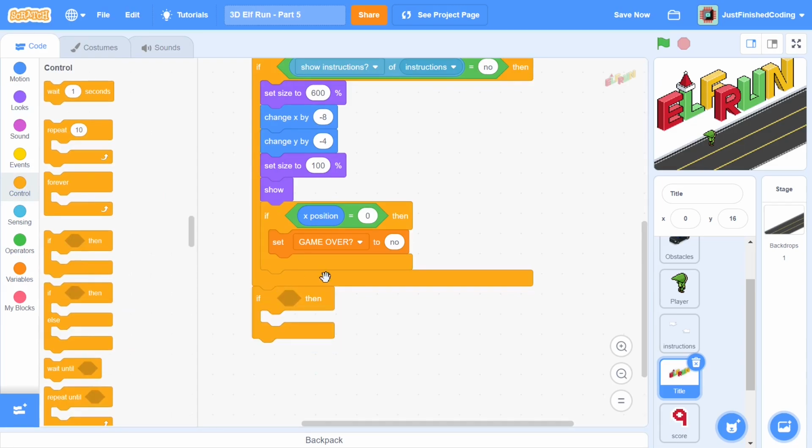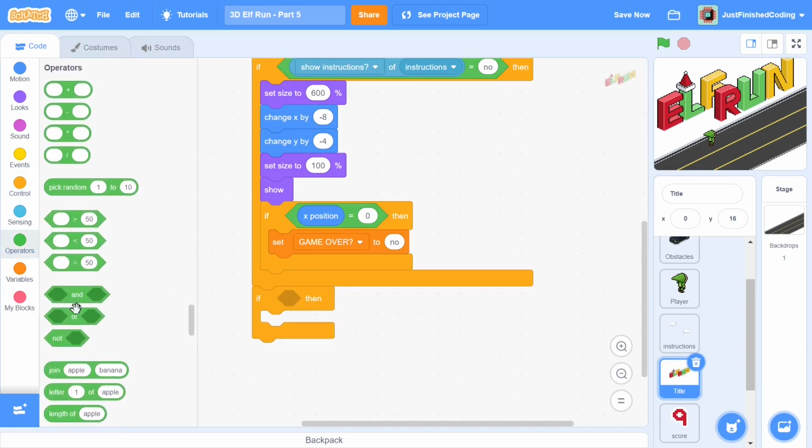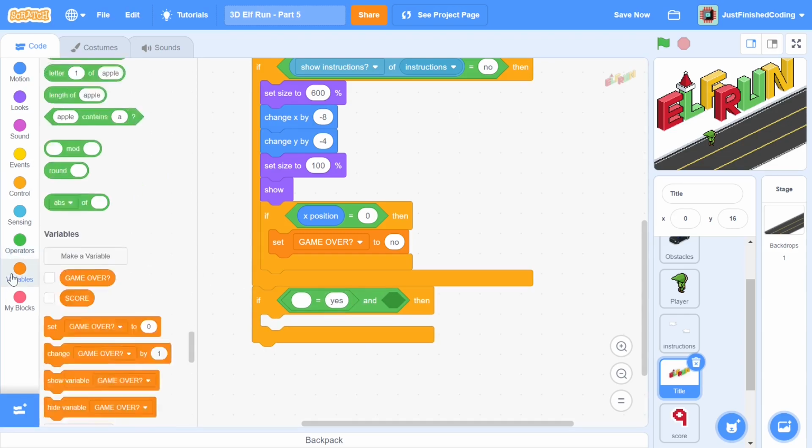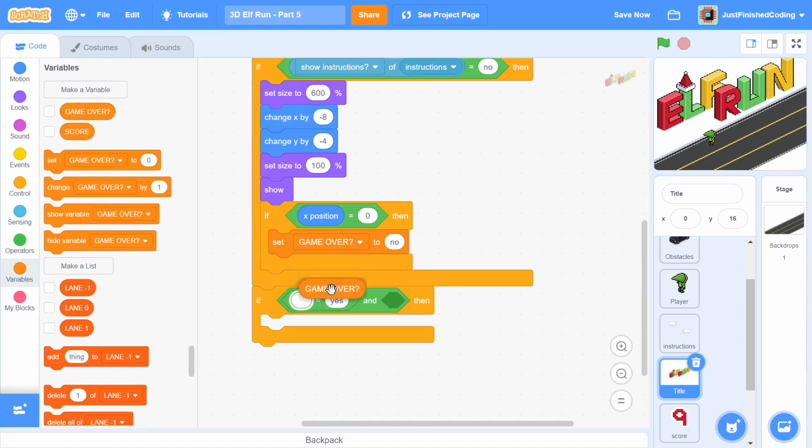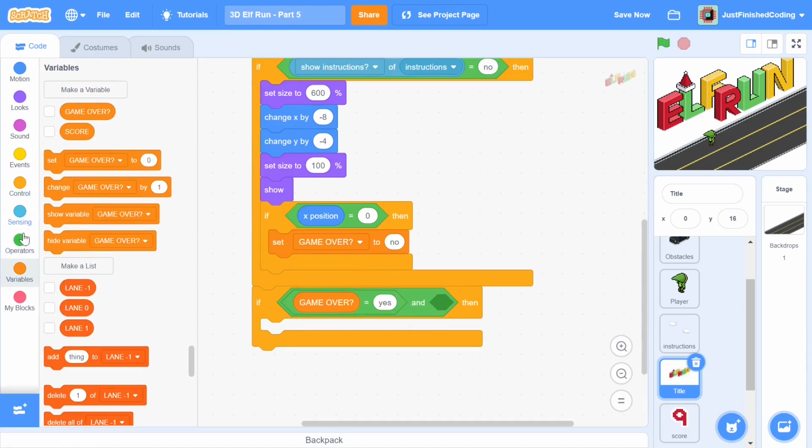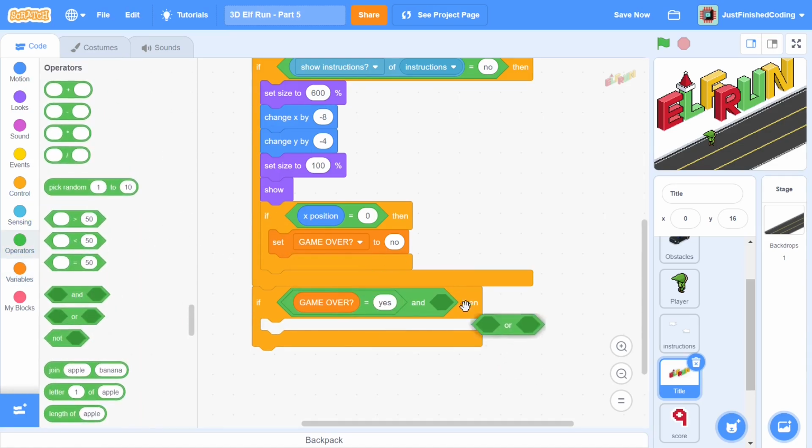So grab an if then, and here we'll be doing some pretty tricky stuff. So first of all, we'll be having an AND condition. And within this AND condition, I'll first be checking if game over is yes. So this is only going to happen when the player has crashed onto one of the cars. And we will also put in an OR in the second and just follow me along here. You will start to get how this is useful.